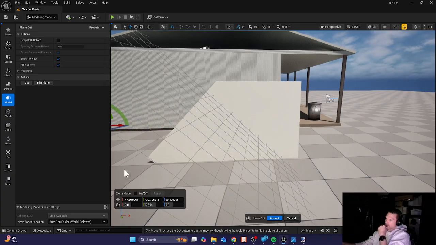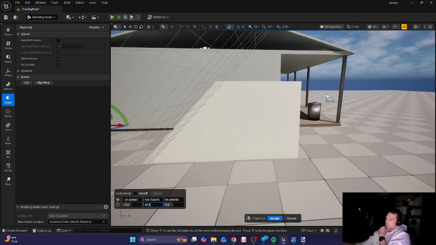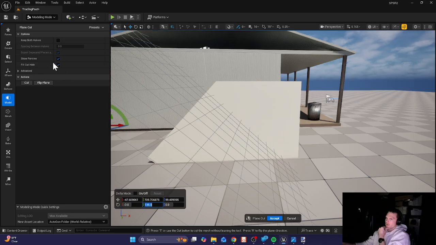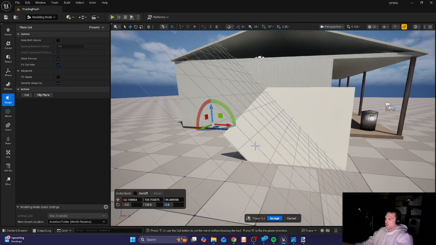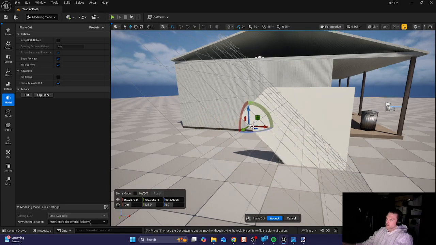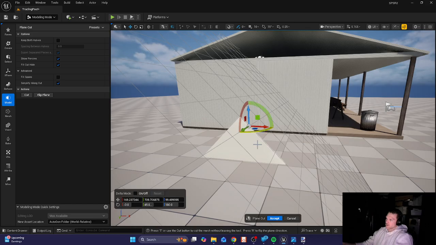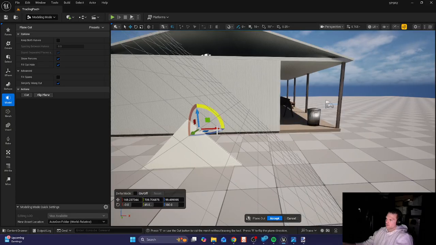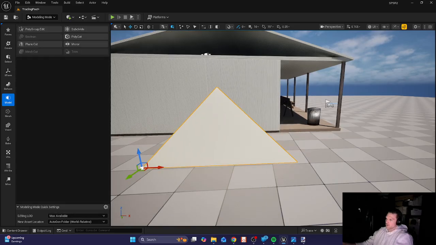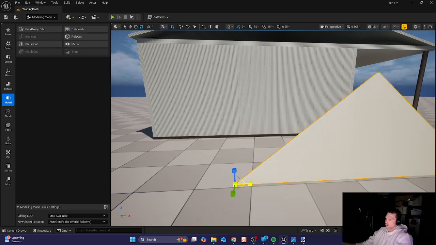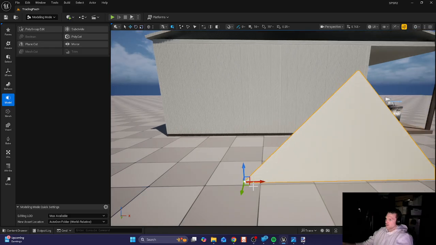Oh, I see. It subtracts everything below that. So let's add. That would be 135. Maybe there's a way to change this, because it's basically getting rid of everything below that. So we need to rotate it essentially 180. Oh, that might work. Yeah, there we go. That's good. Okay, we'll just go there, accept, and then just put that into place.